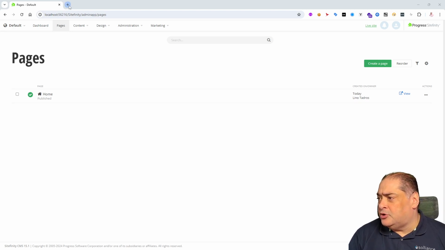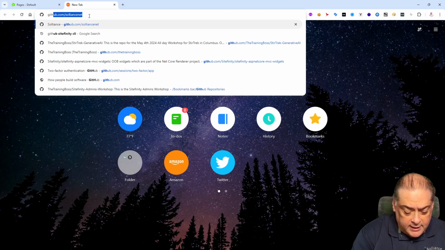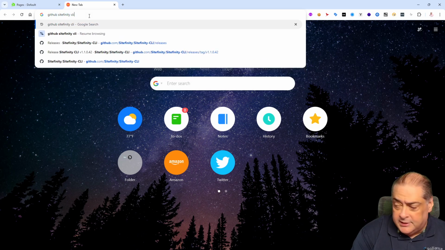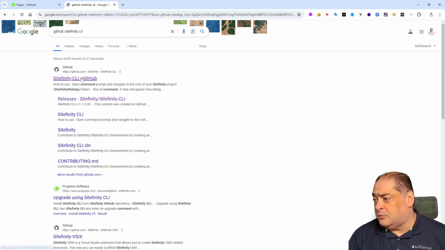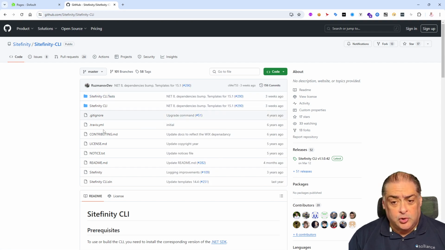So the first thing I wanted to show you is how to get the CLI to install on your machine. If you search for the word GitHub, and then Sitefinity, and enter the word CLI, you'll notice it's the first one that comes up. Let's click on that. In here, you have the entire source code for the Sitefinity command line interface. The CLI is right there.